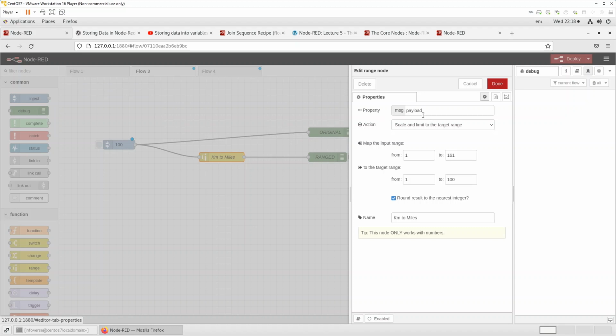We're going to perform this activity on the message.payload. The action is to scale and limit to the target range, and there are other options as well, including scale and wrap within the target range, scale but drop message if outside input range. So very powerful ways we can play around to get what we're looking for. I'm using the scale and limit to the target range.